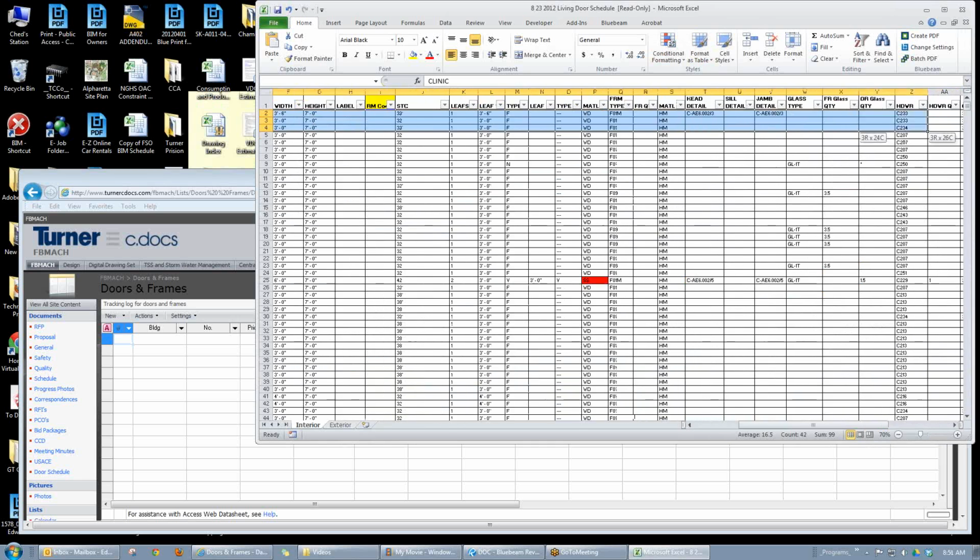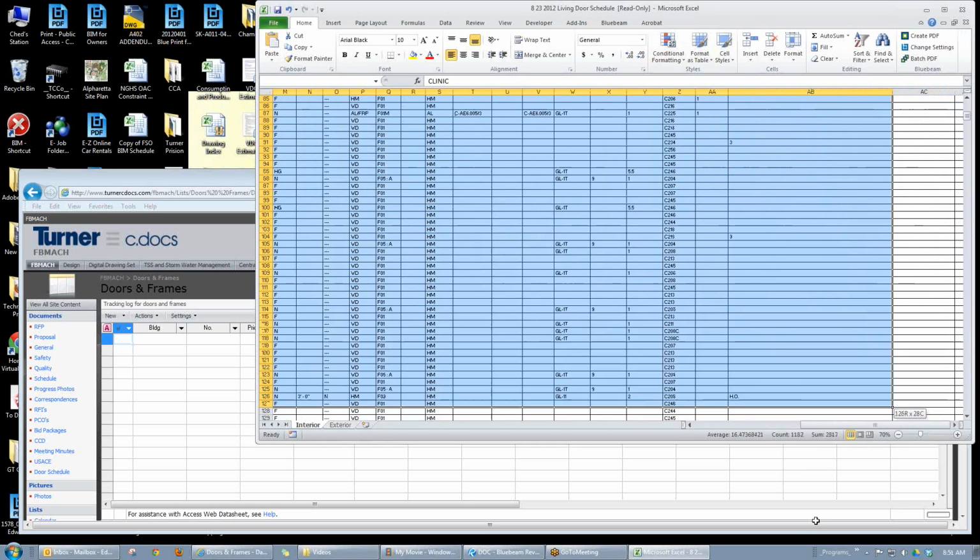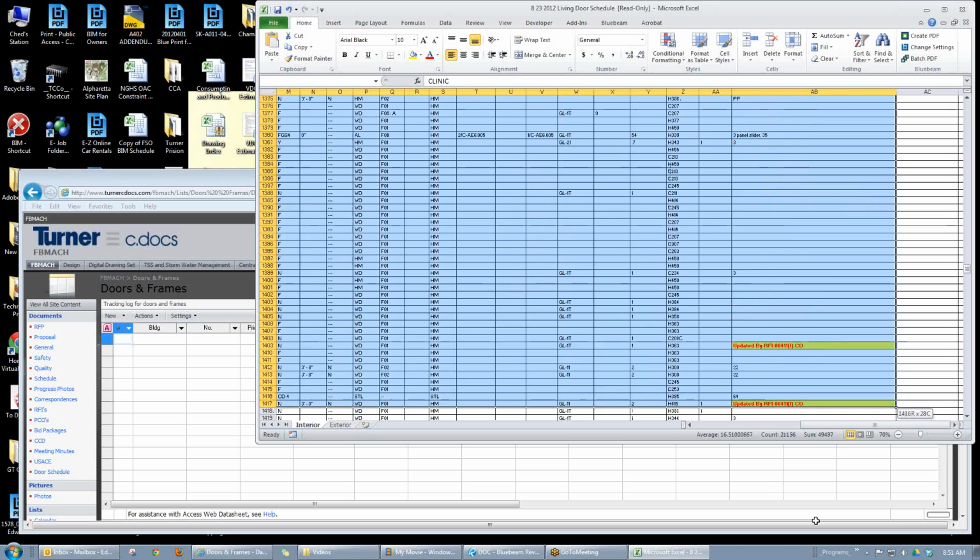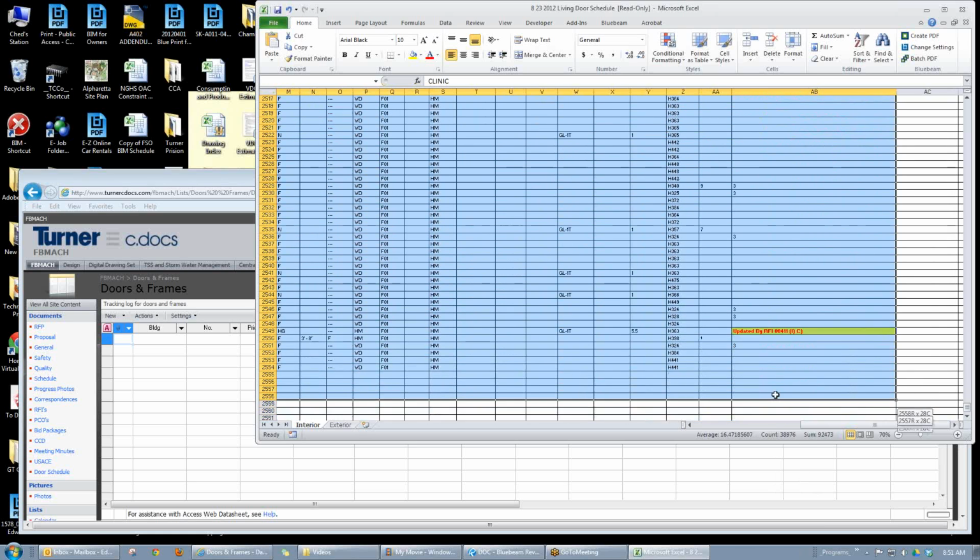Okay, so I'm just going to go over to the bottom, and you've got 2,000 or 3,000 items in this thing, so it's not small. No, and then there's a second tab there that says exterior. Oh, this is just interior? Are we going to track exterior also? Yes? Yeah, I'm assuming all of them are going to be tracked.